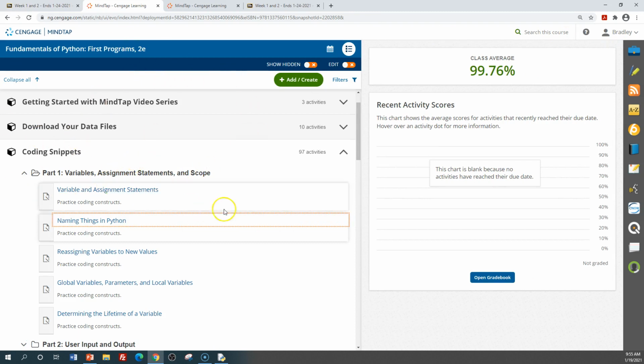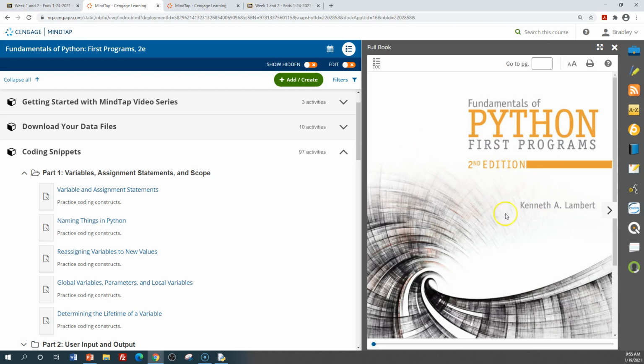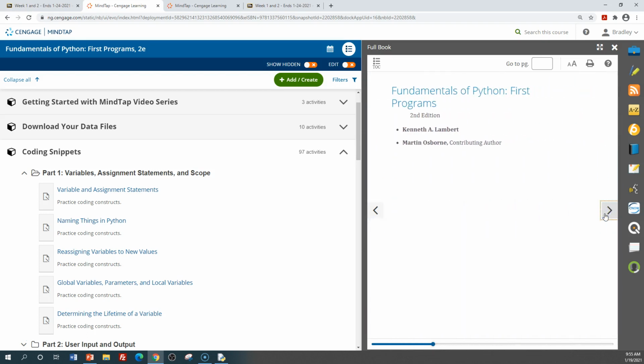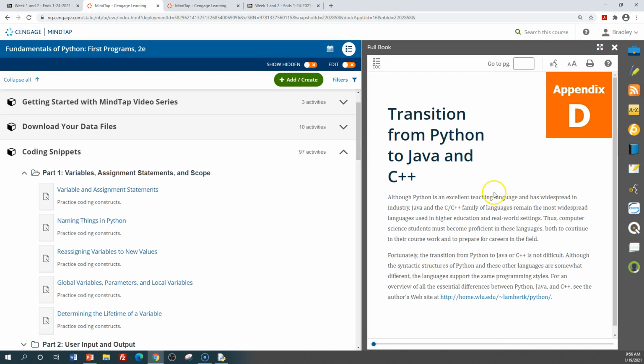When I'm at this stage, I can also get to the entire book for this course. Notice we switched it up, and I'm showing you the first programs one. Same author, it just starts a little slower for us, and we can grab some of the content this way. You can also go to the table of contents. Some of you have mentioned Java and C++ on the discussion board, and here is some information about how to transition from different languages. Different companies use different languages for different purposes, so the book is very handy.